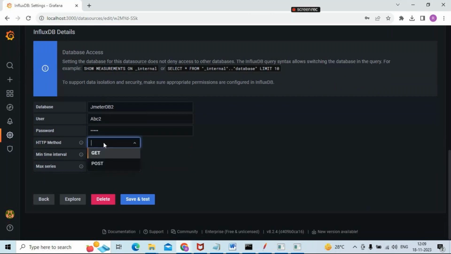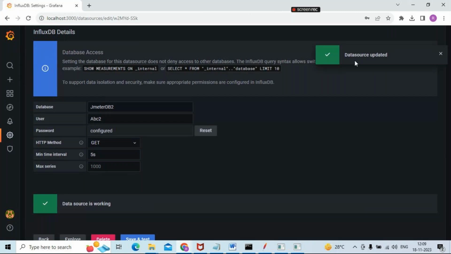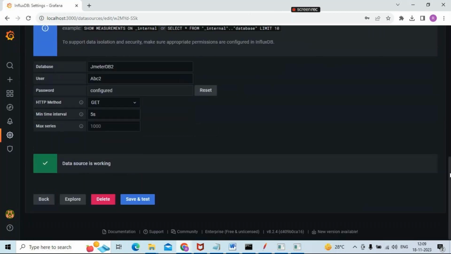Then for the HTTP method, we have to select the GET call because we have to fetch the data from InfluxDB. It is just fetching the data. That's the reason we are using the GET call. And for minimum time interval, say minimum 5 seconds for very good graphs. Then you can click save and test. When you click on save and test, we get data source updated and the data source is working. Once we get this message, it is successfully integrated at the back end.